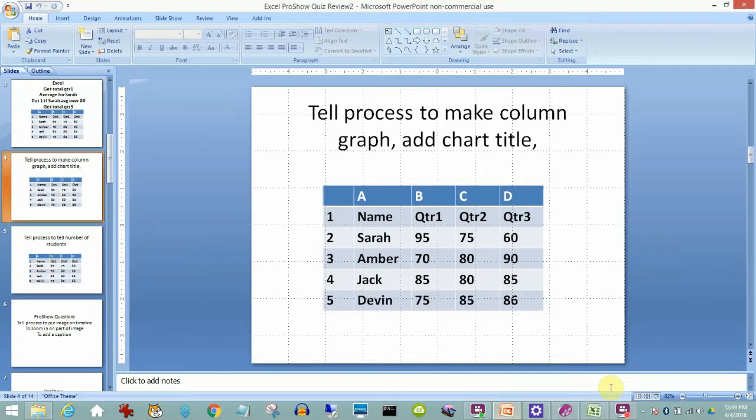Tell the process to make a column graph and add a chart title. The process to make a column graph is to select the headings and the data, so from A1 to D5, and then click on Insert, and then select Column Graph. The process to add a title, once you have a graph, is to click on Layout, which will become visible once you've created your graph and it's selected, and then select Add Chart Title.